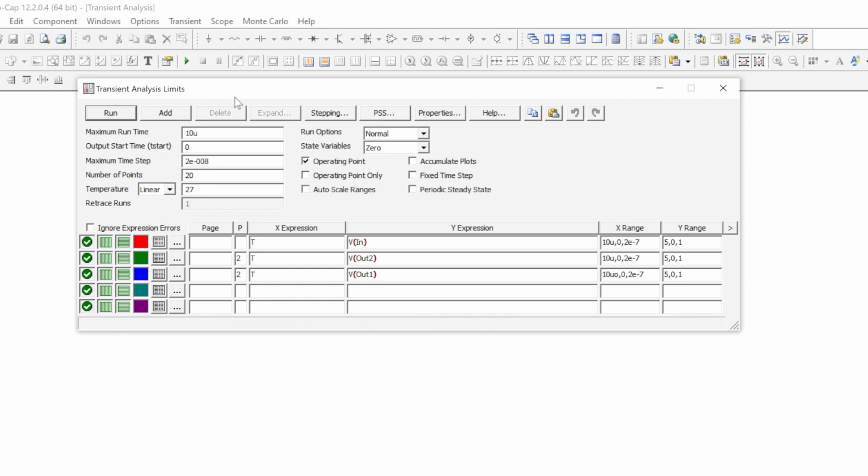Now, when I run that transient, it comes up with this limits window. And here's the limits right here, but it also comes up with all this other stuff. And so down here at the bottom, you set up what you want to see. So the X expression is T for time. And over here, Y is V for voltage at the input, voltage at output 2, and voltage at output 1. Then over here, X range, that's from 0 to 10 microseconds, and that's the steps right there. And the vertical range is 0 to 5 with 1 volt steps.